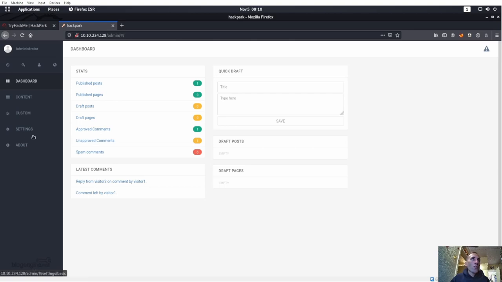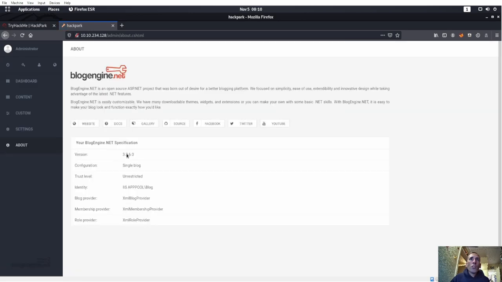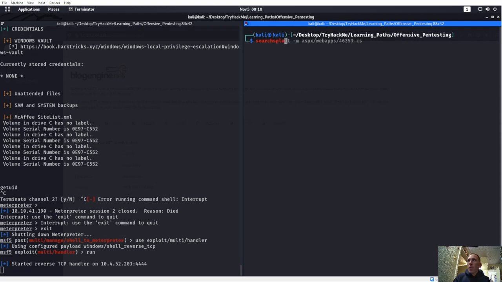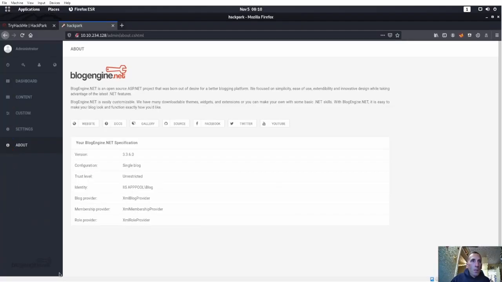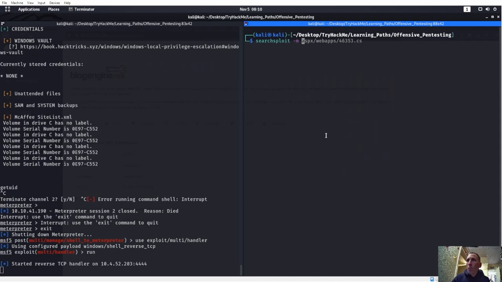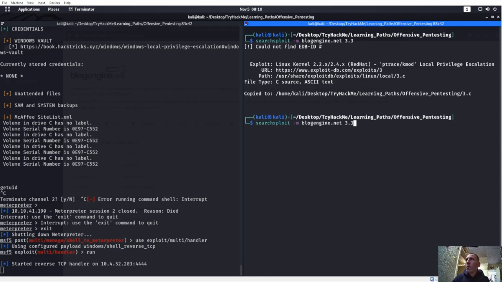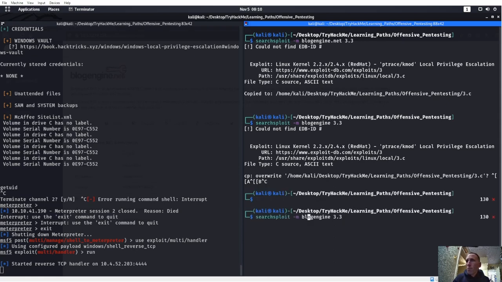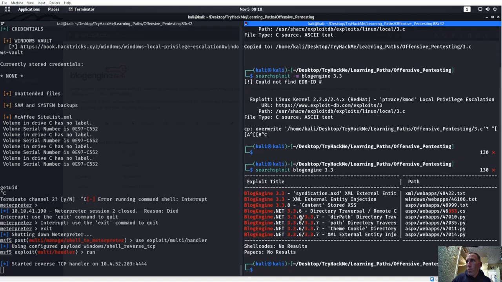So we'll go back to search for it. Okay, we do have that BlogEngine.NET. If we go to About, we could see that we are utilizing BlogEngine 3.3.6.0. So let's go ahead and head over into there. We'll do a searchsploit, and then we'll do, what was it? BlogEngine.NET 3.3. Oh, searchsploit, God, that's probably why. That's not going to work now, is it? All right, so we got 3.3.6, and we ended up utilizing this one, like right here, the .cs one.